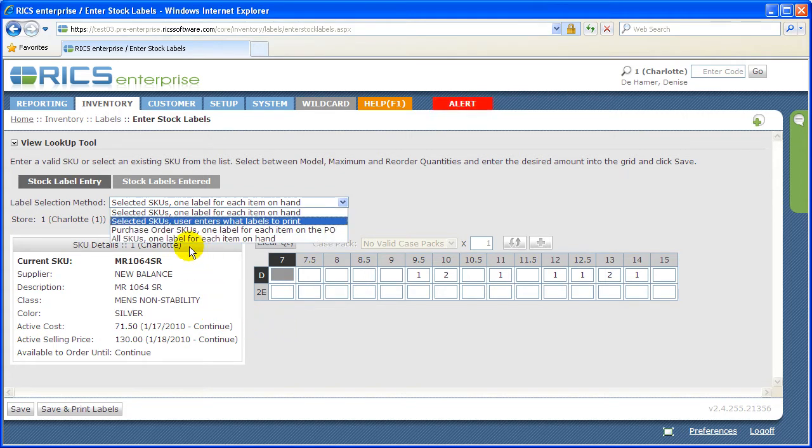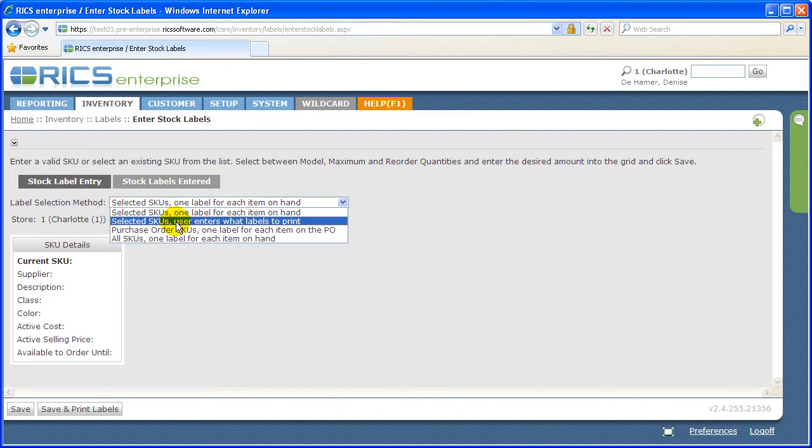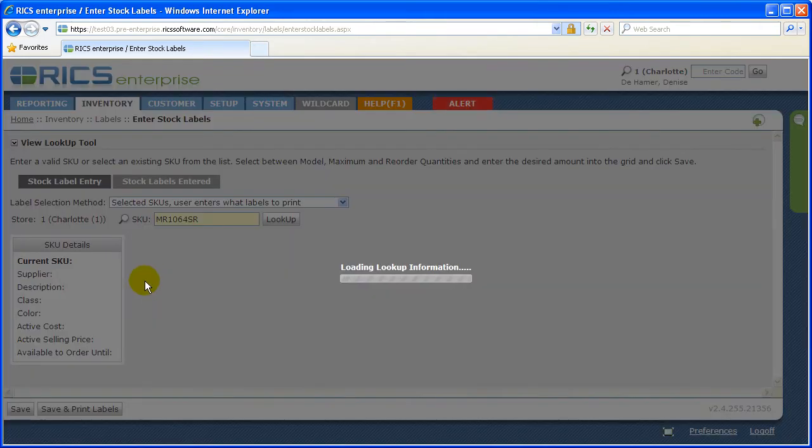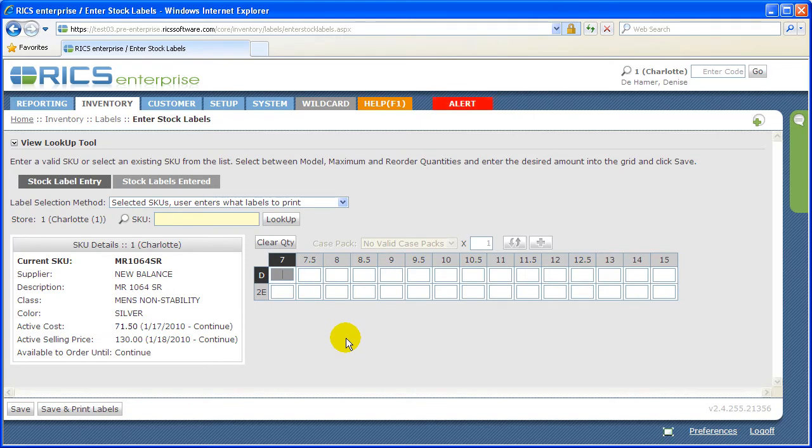The next option is Selected SKUs, user enters what labels to print. So if I select that, I can go ahead and put in the SKU again, and I'll just choose that same SKU. And once I bring that SKU up, the size grid comes up, but no quantities. It's just a blank size grid. So this is designed for if you have maybe one size that you need a label for, and that's it for a SKU. So maybe a label came off of an item and I just need one 9.5D.